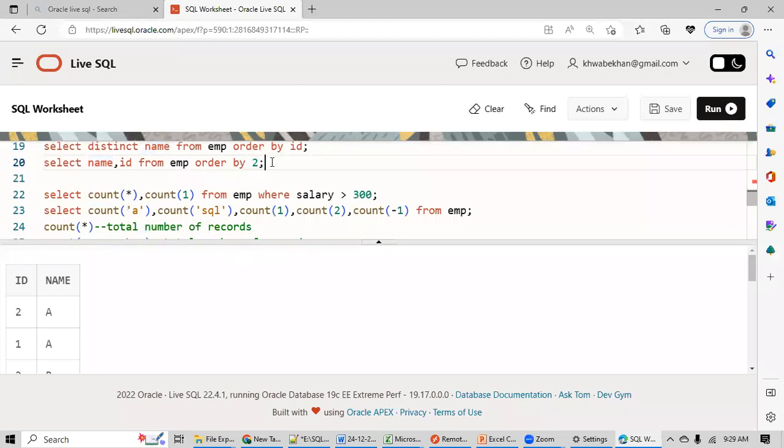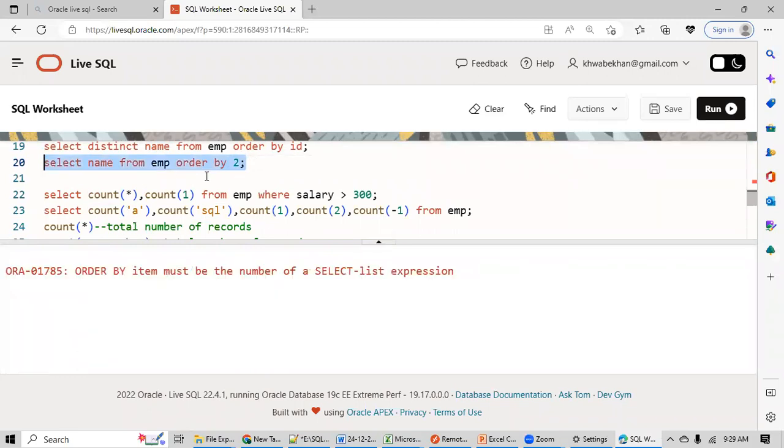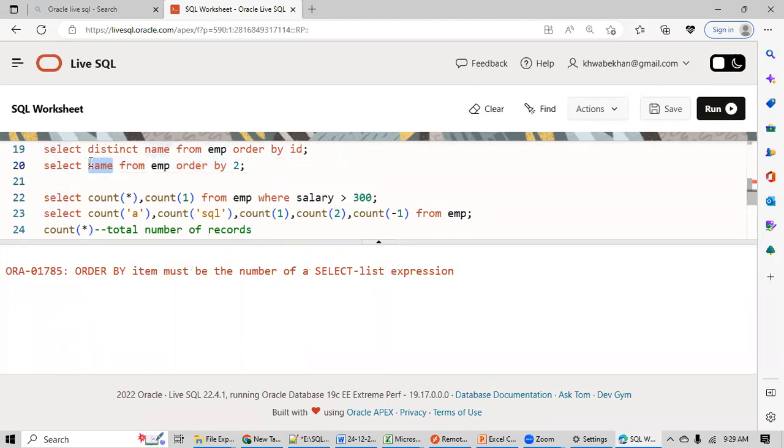If I remove that ID, select name from employee order by 2. See here, you are writing order by 2. Do you have a second column here? No. Then how can the engine sort based on the second column? It has thrown an error message.